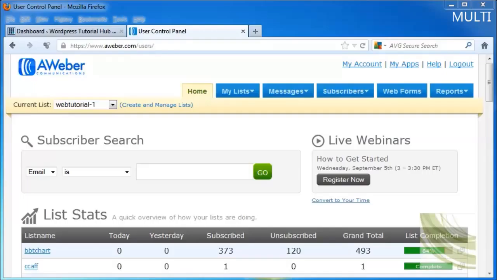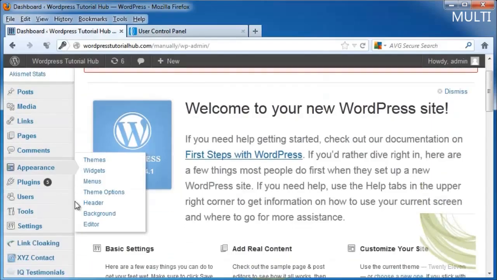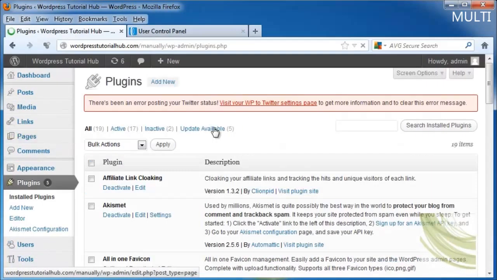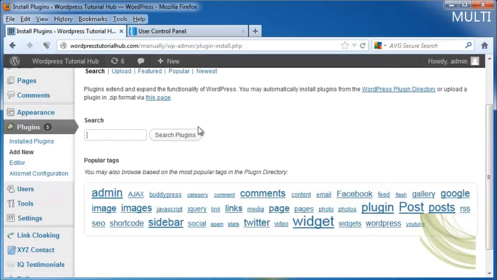Hi, for this tutorial we're going to take a look at how to insert an opt-in form into our WordPress site. So I'm going to go to my WordPress site and scroll down to Plugins. Click on the tab and go to Add New. Then in my search box I'm going to type in Aweber opt-in and click on Search Plugins.